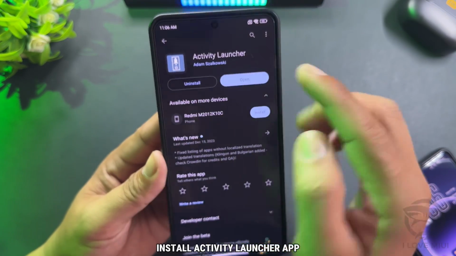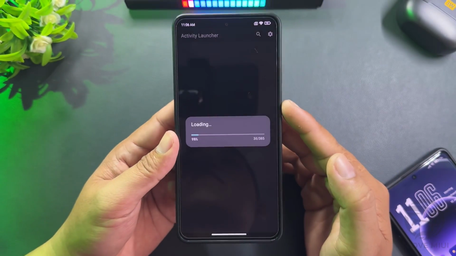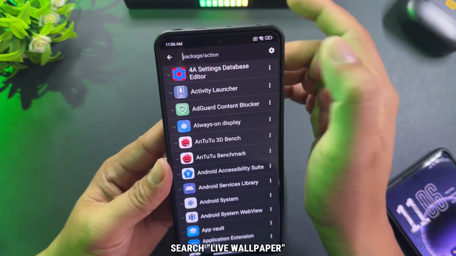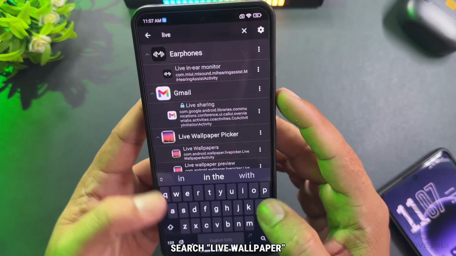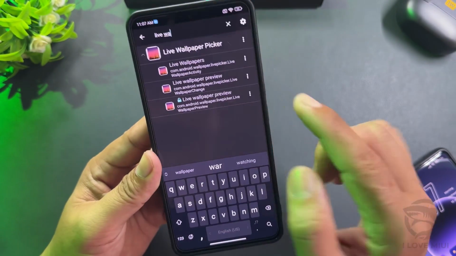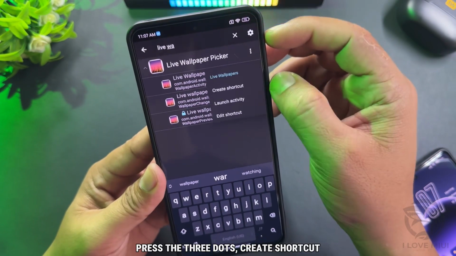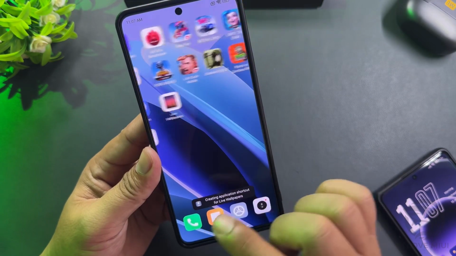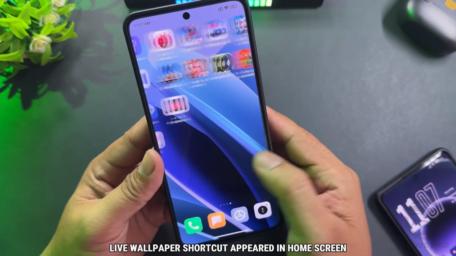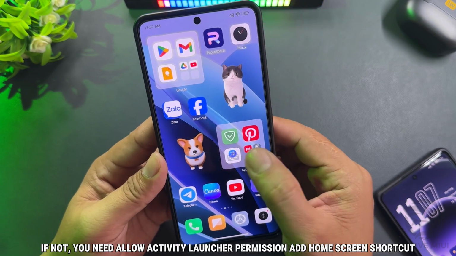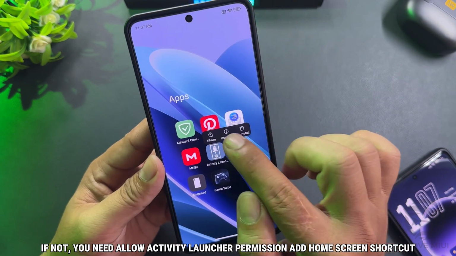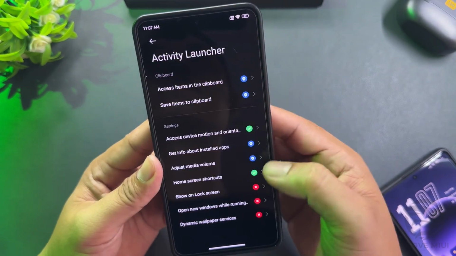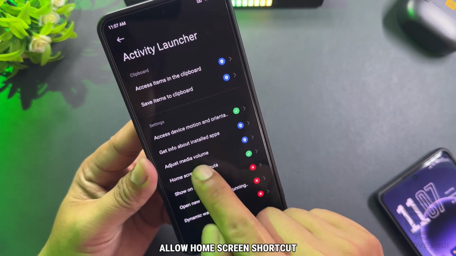Install the Activity Launcher app. Open the app. Search Live Wallpaper. Press the 3 dots, create shortcut. The Live Wallpaper shortcut appeared on the home screen. If not, you need to allow Activity Launcher permission. Add home screen shortcut. Allow home screen shortcut.